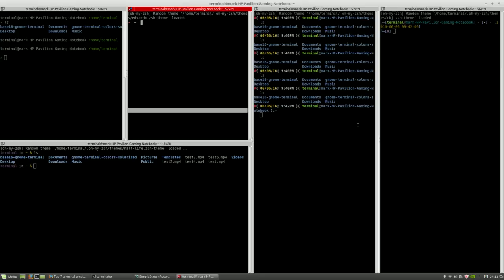We skated past this fairly quickly, so I'm going to stick all the stuff that we went over below in the description, so that'll include stuff like the links, so where you can get a Solarized theme, where you can get a Base16 theme, where you can look into Zsh, where you can look into Oh My Zsh. So I just wanted to compress things really quickly into this.